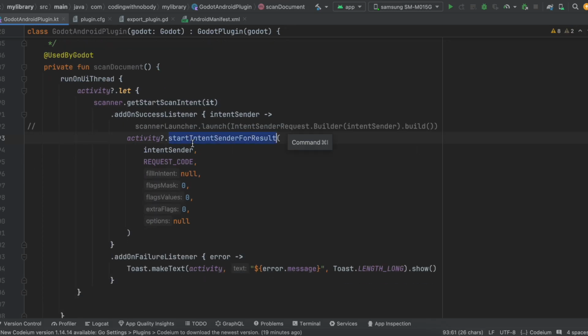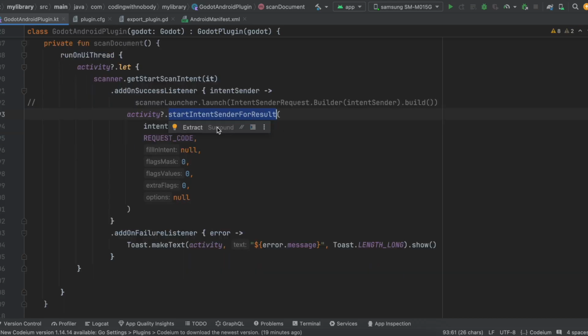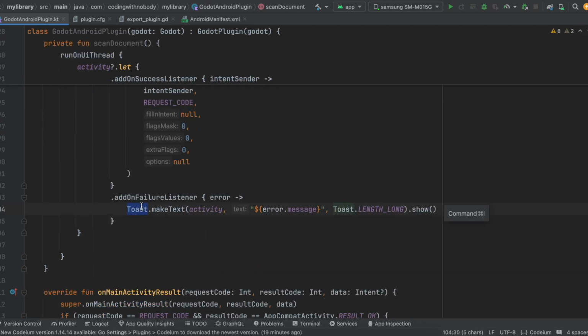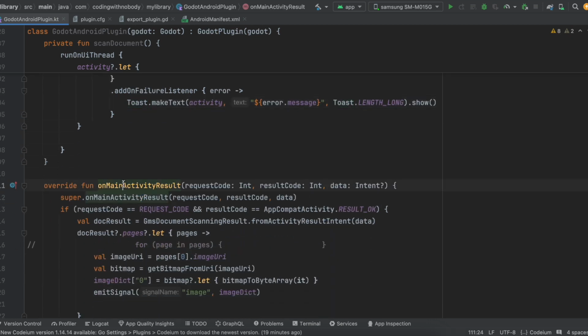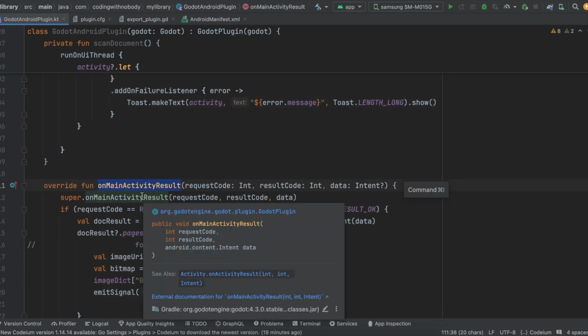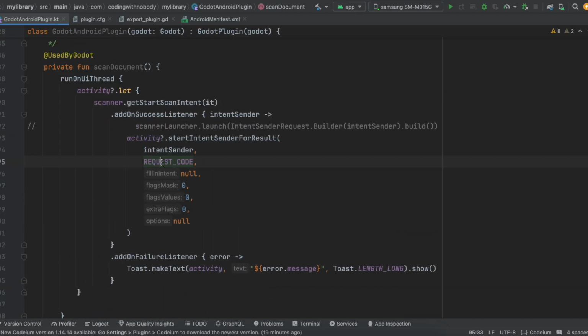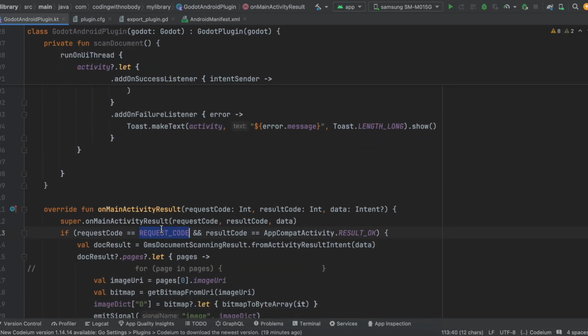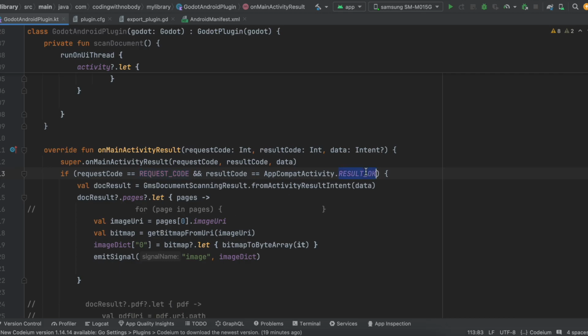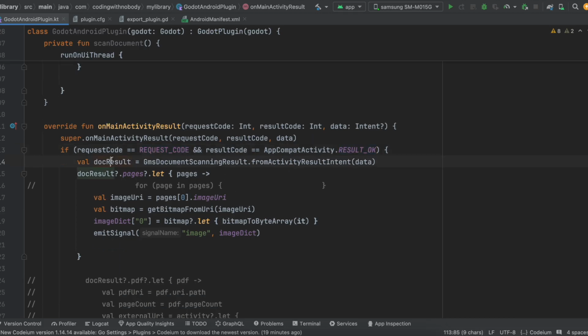So here is the startIntentSender, which will open our camera, and in failure I'm just displaying a toast message. If you want you can send a signal back to the Godot side as well. So this will get called once the photo has been captured properly. Here I am passing this request code as well, so that's how I'm checking if we have the proper request code, and if the result is okay as well, then we just get the doc result.